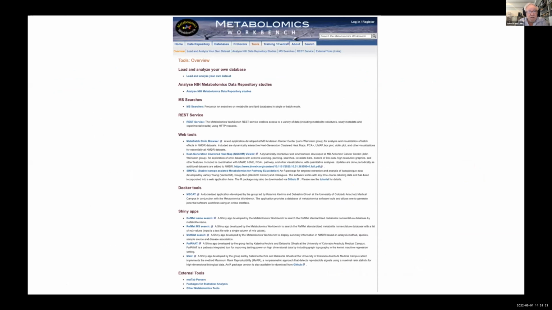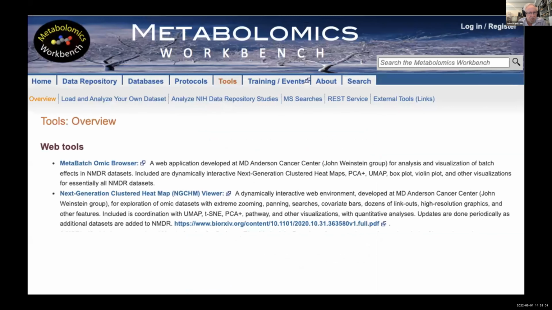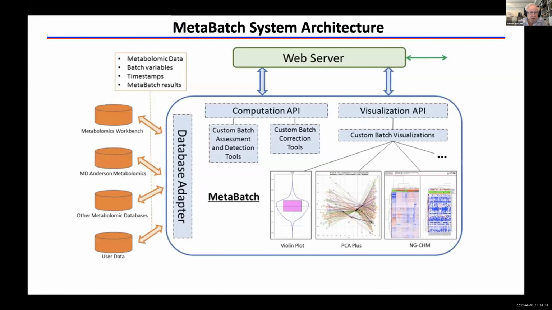Well, it starts with the workbench. Owen has already mentioned web-based tools. Let me blow up that section. The MetaBatch omic browser that I'll be describing, and one of its components, what we call next generation clustered heat maps and their viewer. This sits at the 70,000 foot level of what the architecture looks like, with emphasis on input from Metabolomics Workbench, but also from our local data and other metabolomic databases as well.